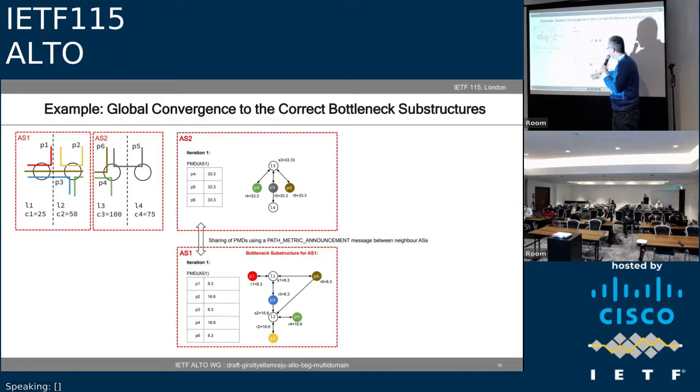It does its own local computation. It finds this bottleneck structure. It gets lucky, and actually, this is correct. But the point is that there's this notion of path metric dictionary. Each one is tracking a path metric dictionary, and what they do, they share the PMDs. And if they share the PMDs, which is only one metric per path that they need to share, then they share, and this one has converged, so it's good.